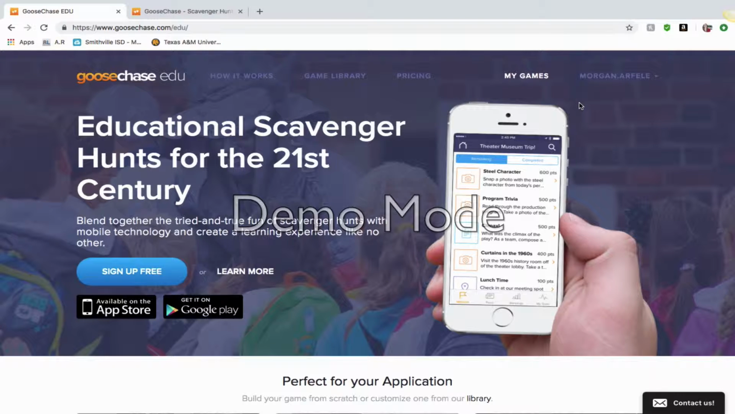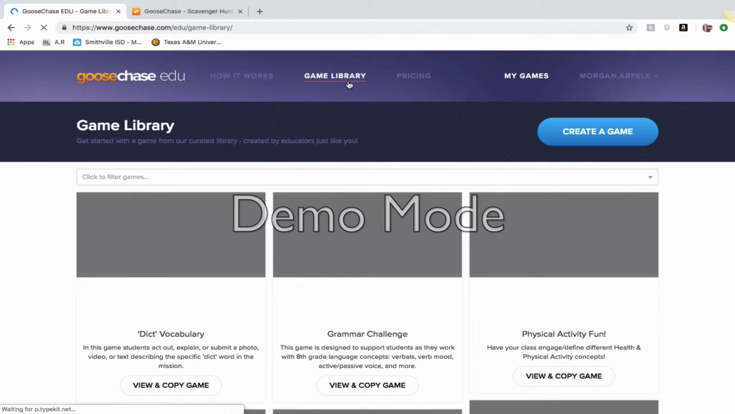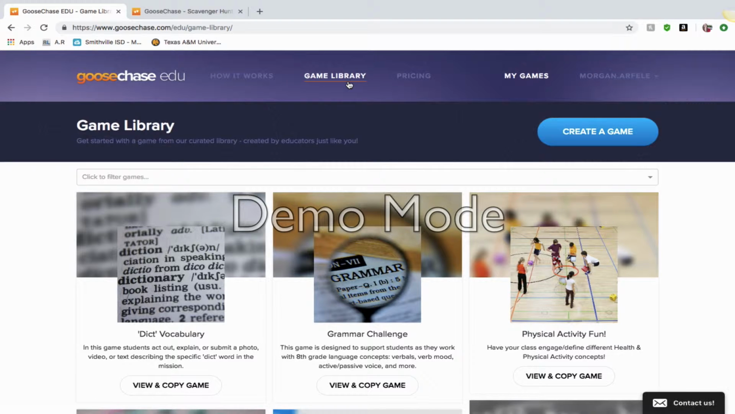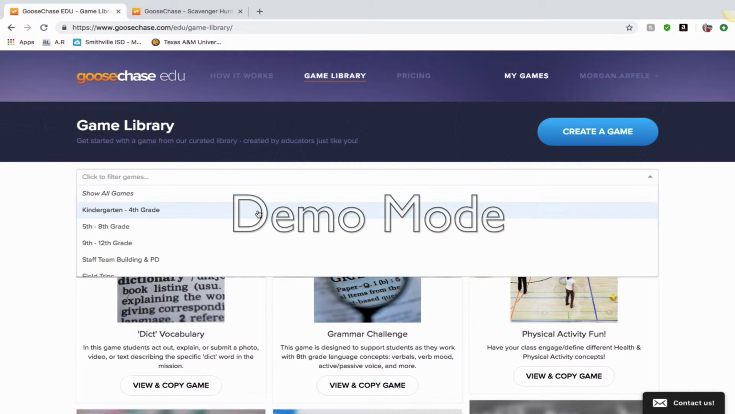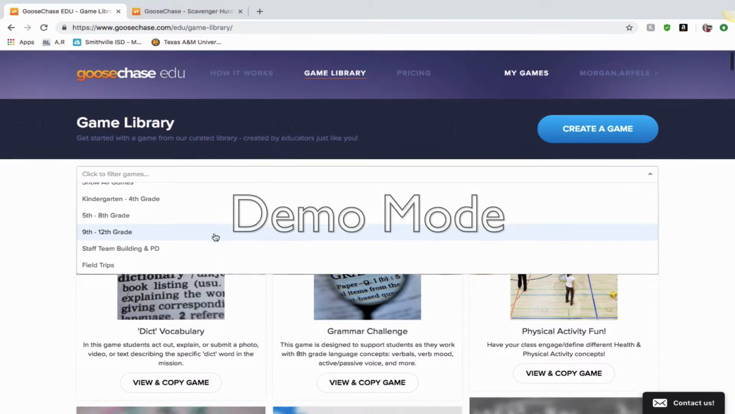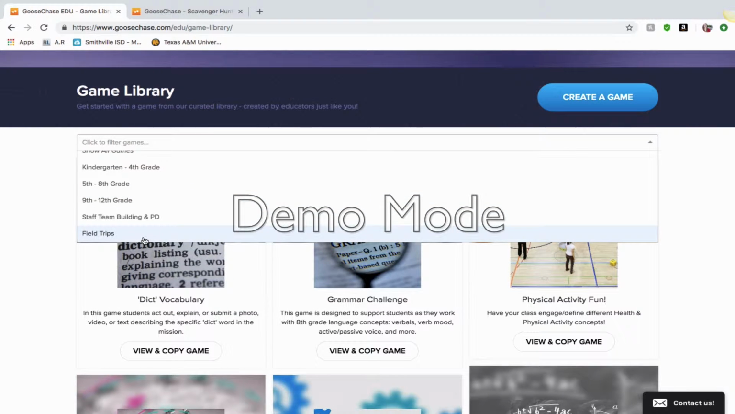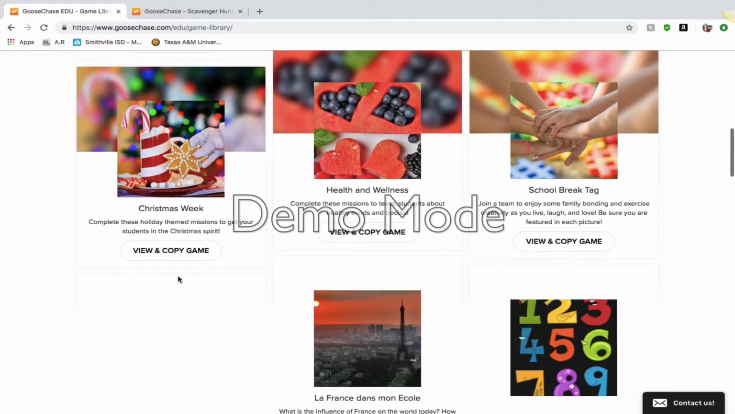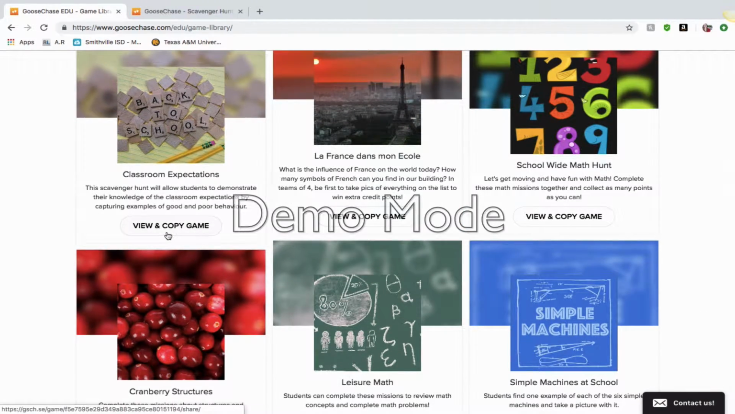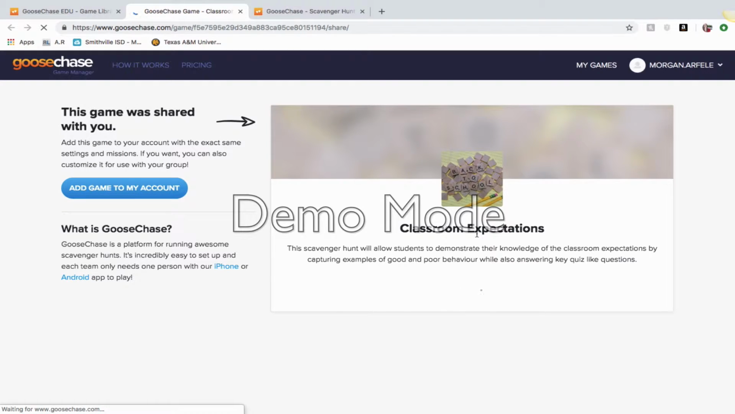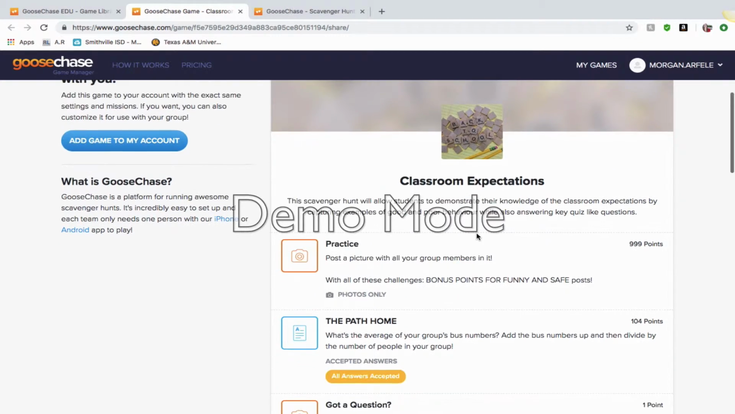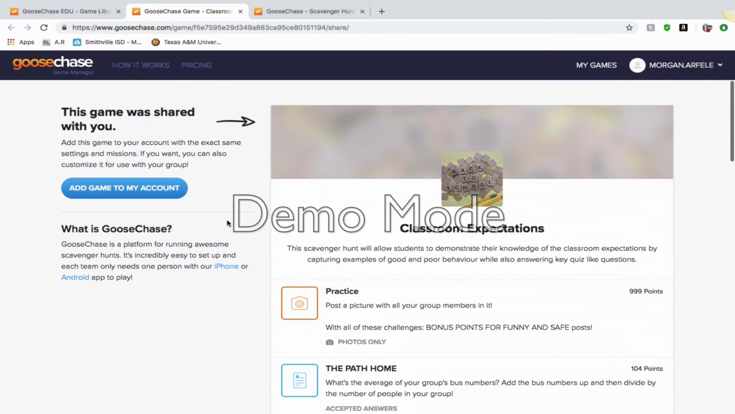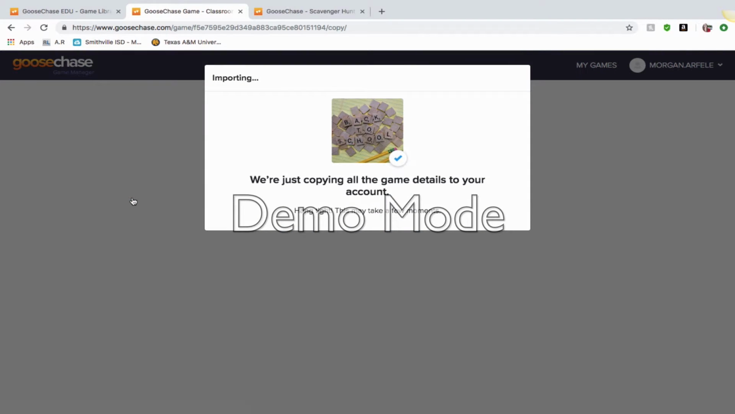So this is what it looks like if you are going to make the game. You can choose from the game library of pre-made games for you, or you can create your own from scratch. They have filters, so you can choose the grade level, or maybe you're doing a PD or a field trip. So I'm going to look at these, and let's say I want to do one over some classroom expectations, because maybe my class needs to review some of those. And so I look through this one, and I like it, and I'm going to add the game to my account.